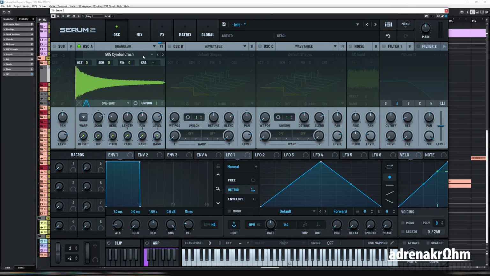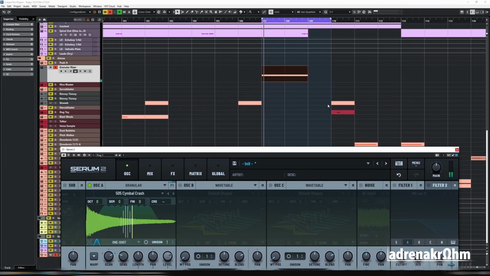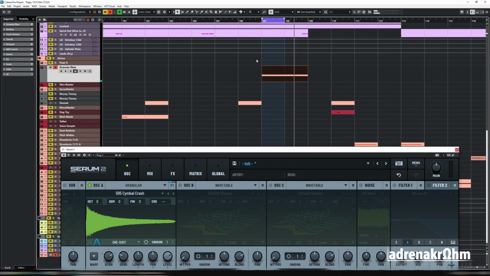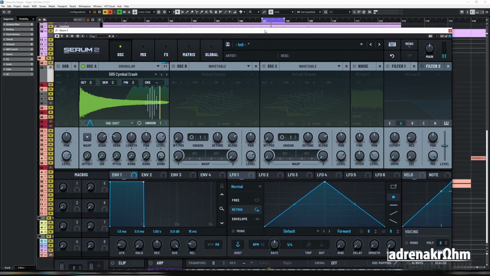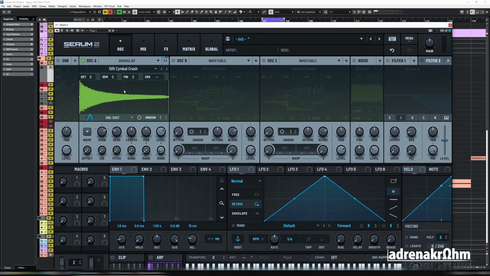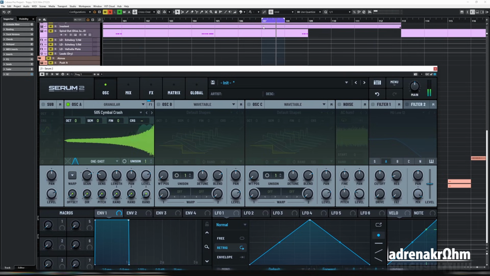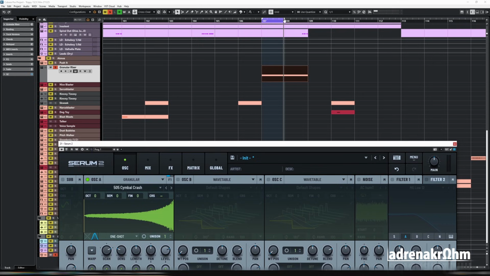Just muting this for the moment. We have this. Exactly as you'd expect, just a cymbal. However, let's now right click. We will click on reverse. And we're kind of getting there. It's what you would associate with a riser.